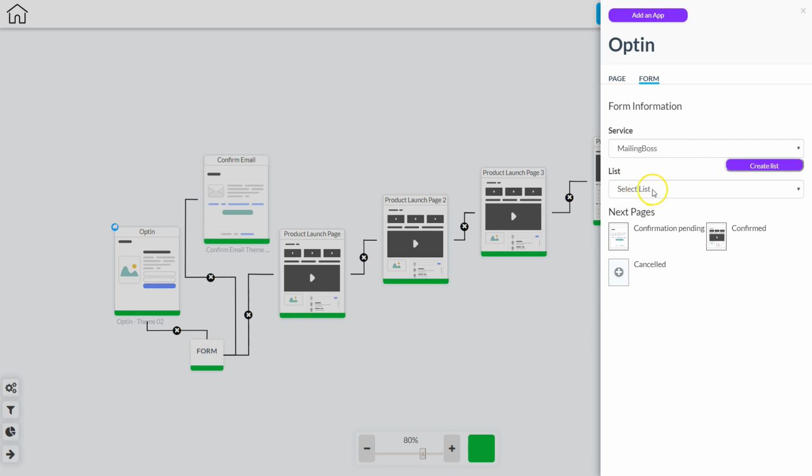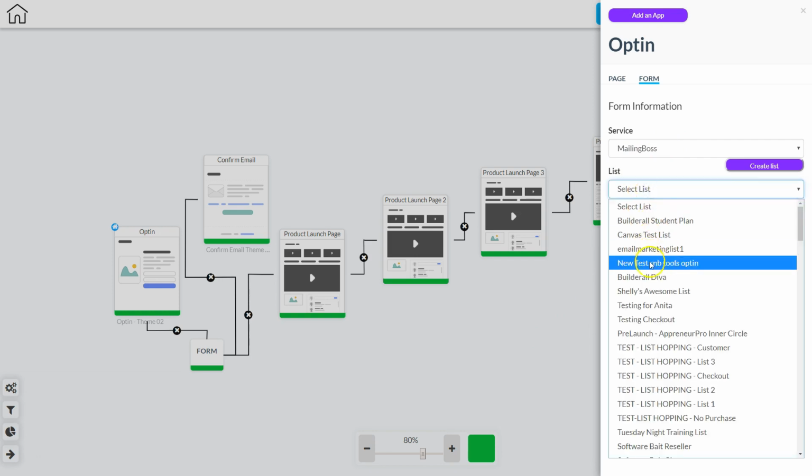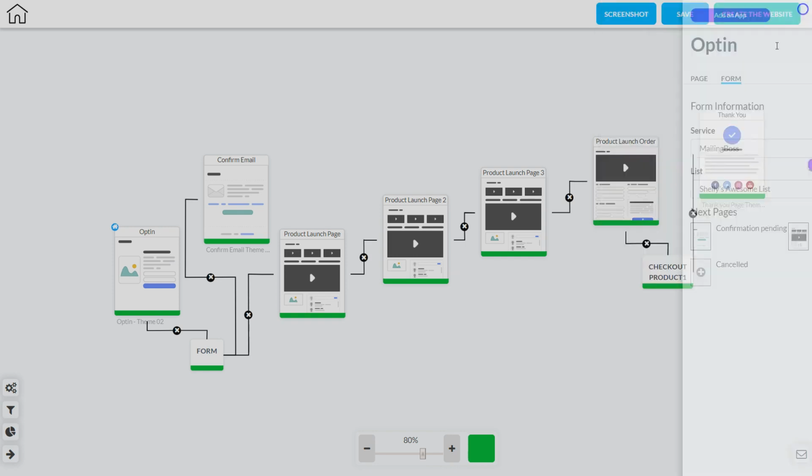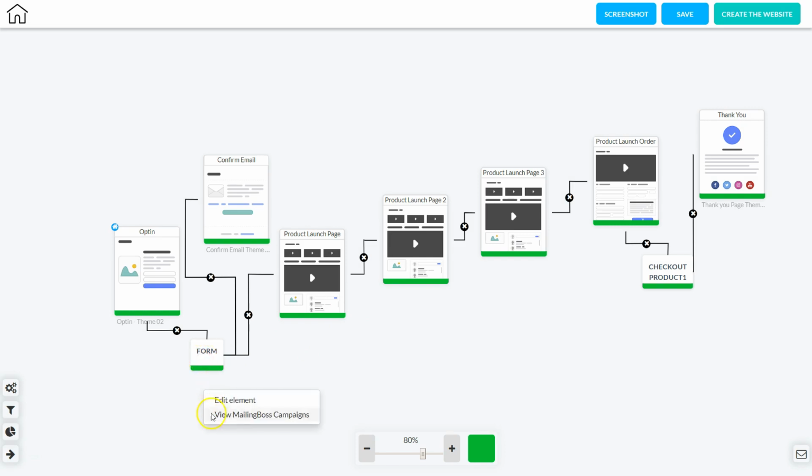Then I need to make sure to connect it to the subscriber list that I want to use for this product launch. Remember that the email confirmation page is set up and the subscription confirmed page is set up. The email confirmation page is here. The subscription confirm page is right here. If you want to set up an unsubscribe page, you can do that right here. If you need to make a list on the fly, you can click right here, and that sets up our opt-in form. Also remember, if you right-click the form, you can also go to the MailingBoss campaigns.